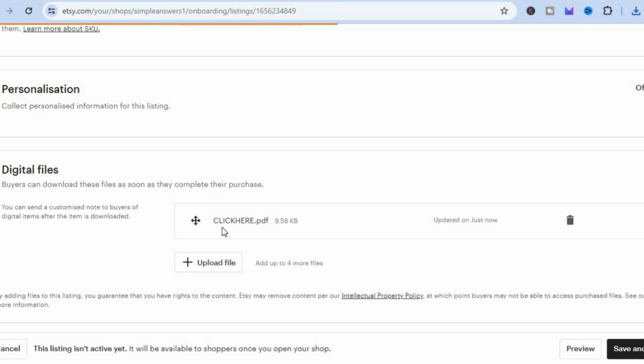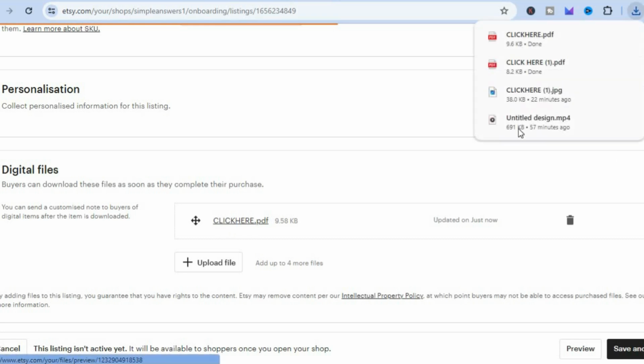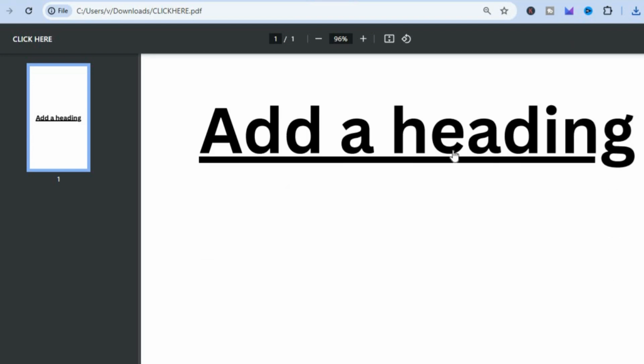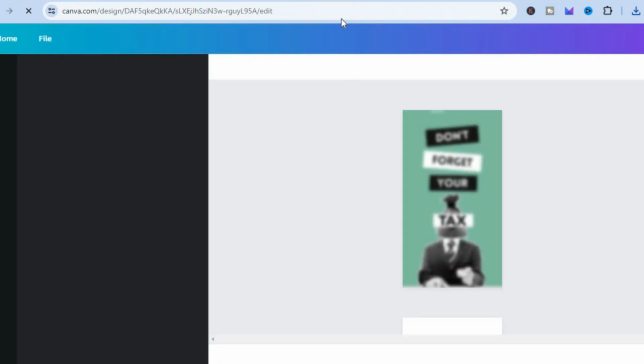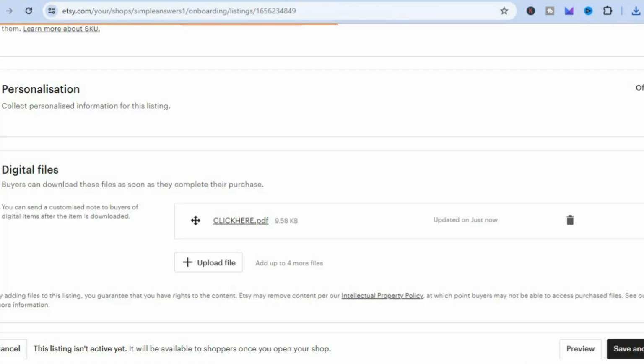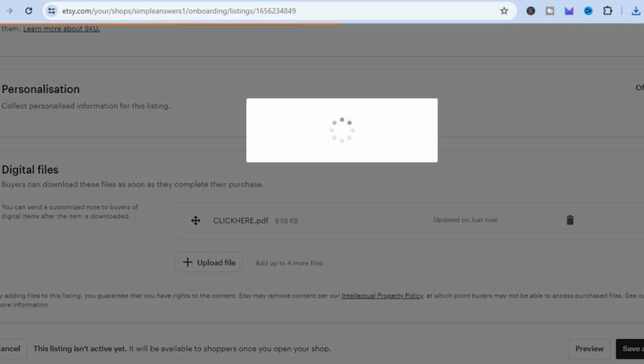So for example, if we were to tap on it at the moment, you will realize that a PDF has now opened up, and if we were to select the PDF just for example's sake, you can see it right here, and if we were to tap on it, it is going to automatically carry us back to the Canva template. So this is what our customers will receive. After you have done that, you can tap on save and continue in the bottom right hand corner.